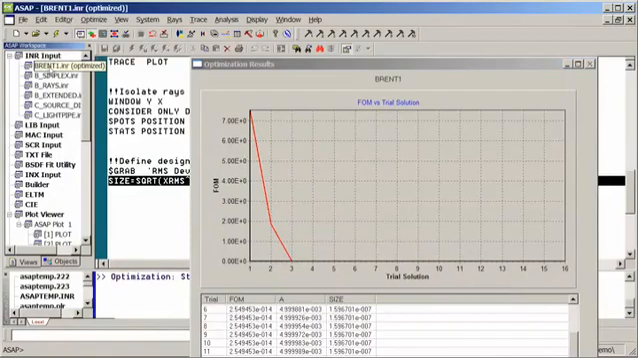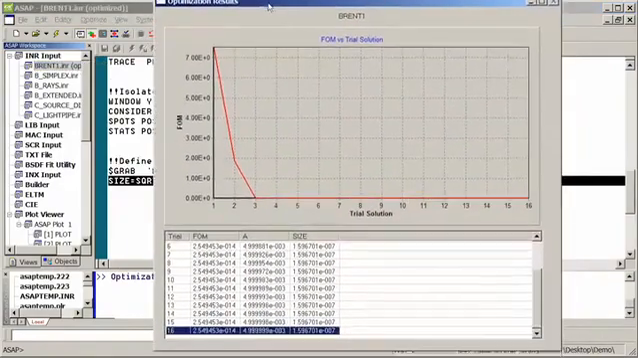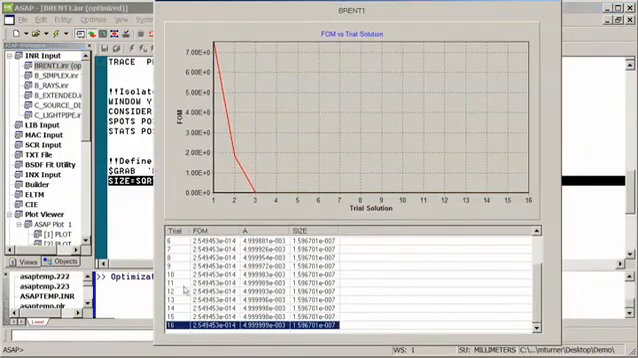So if I open my file back up, you'll notice that for each of my trials, I have my figure of merit, I have the value associated with the variable at that particular time, and I have the value associated with my constraint. And my figure of merit is simply the sum of the squares of all of my design objectives.